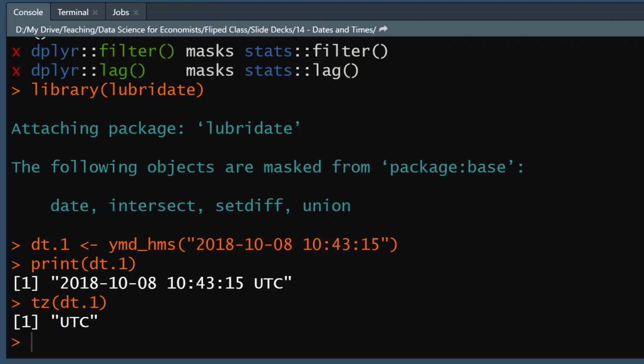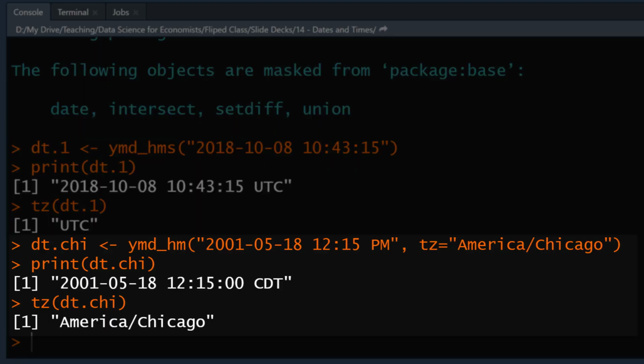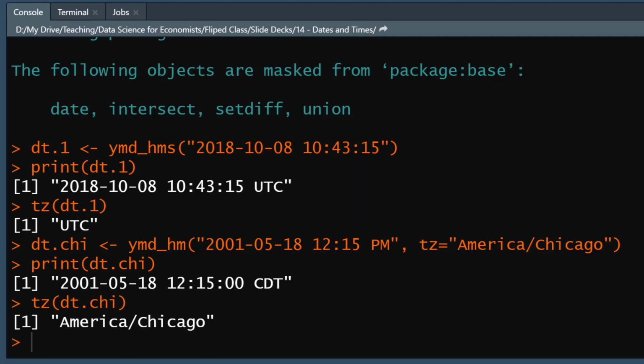You can set the time zone using the tz equals parameter in any Lubridate datetime function. Here in this example, I took a datetime, May 18th, 2001 at 12:15 p.m. I set the time zone equal to the Olson name America/Chicago. I print that out, and you see I have May 18th, 2001 at 12:15 Central Daylight Time. That was the time zone that Chicago was using at that point in time. You'll notice when I inspect the time zone using the tz function, it tells me the Olson name, which is America/Chicago.